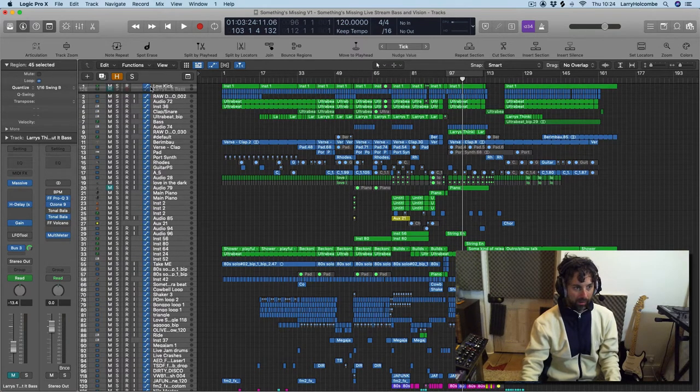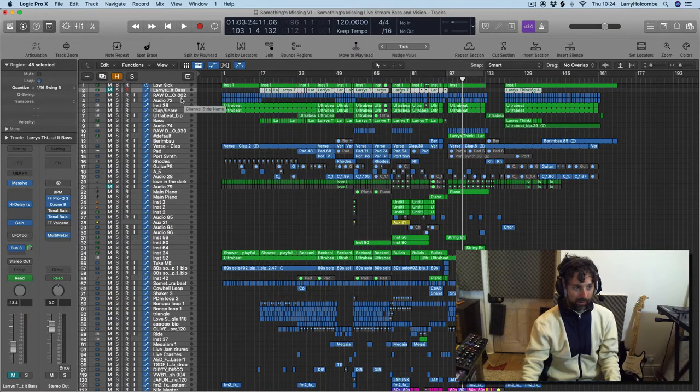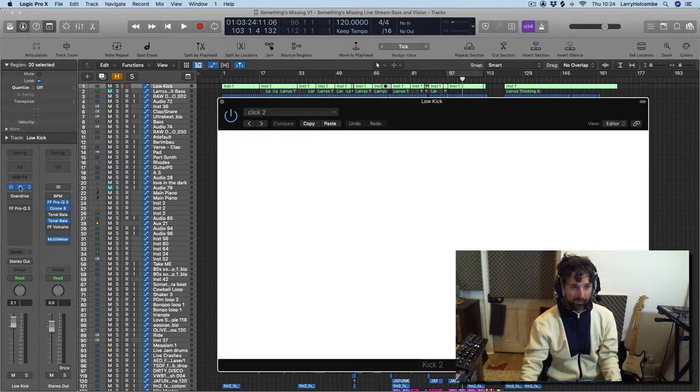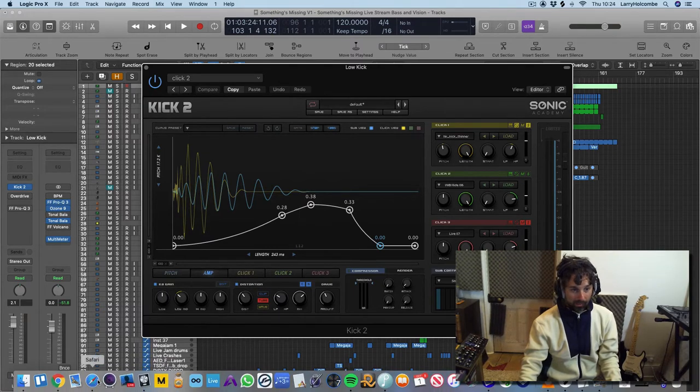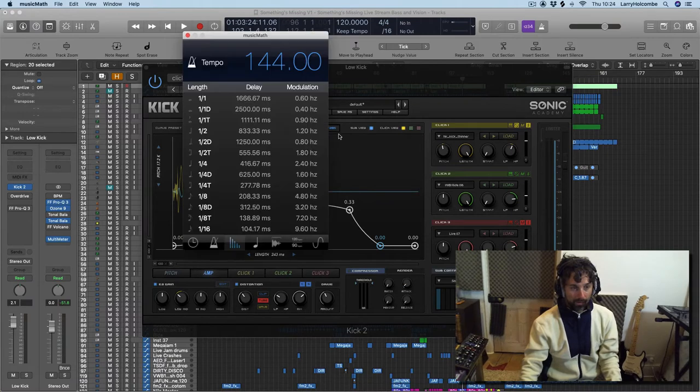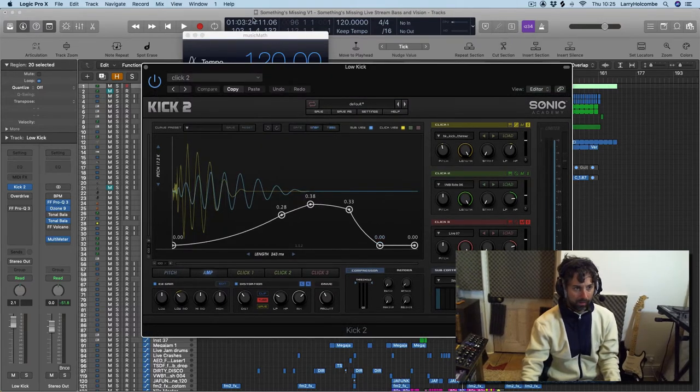So the low kick portion is layered with some more vintage, authentic kind of samples, but the low portion is created using Kick 2 from Sonic Academy. The reason that I use that is that I have the ability to really create the tail of the kick drum that I want, making sure that it tails out to the point that I want it to, which is about 128 milliseconds. And if we want to get really geeky, let's get our music math plugin or app up. So 120 beats per minute. What did I say, 130 milliseconds, 128 was it? Something like that.